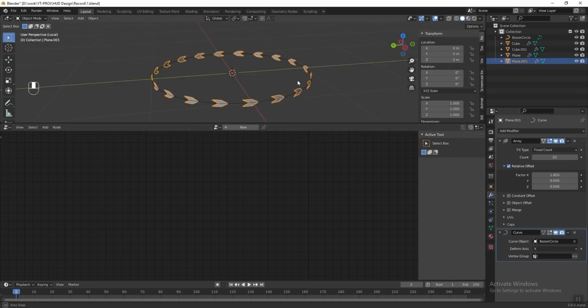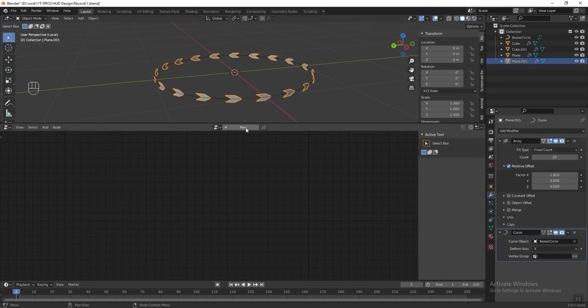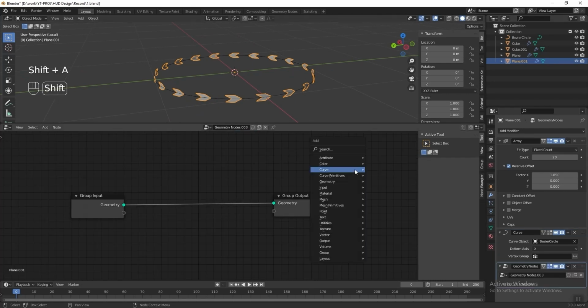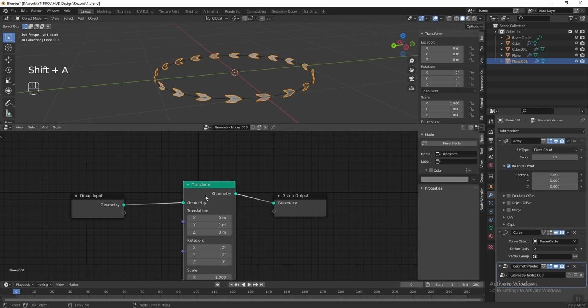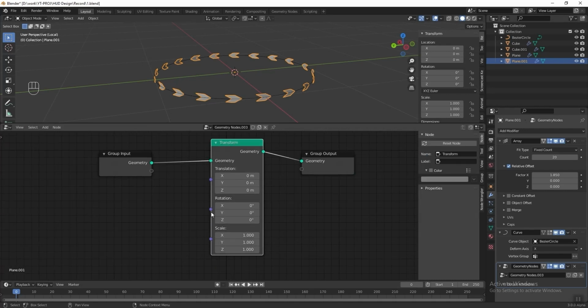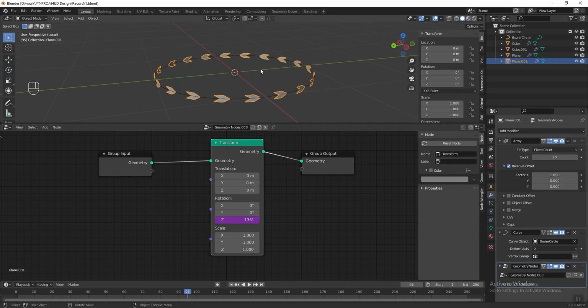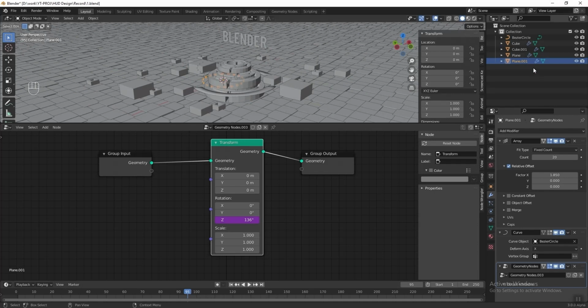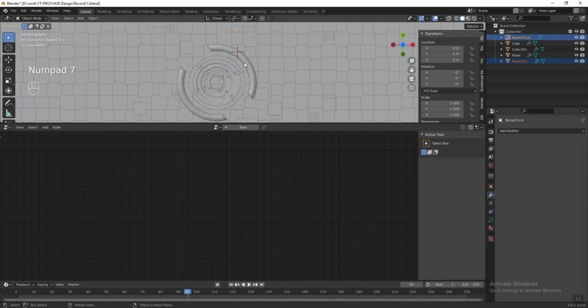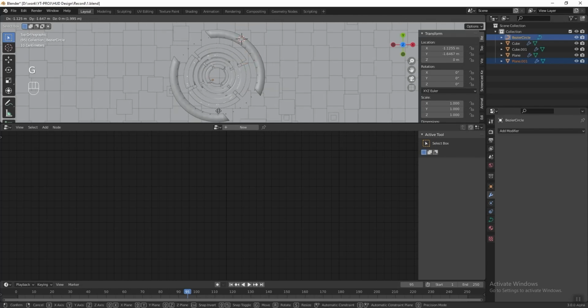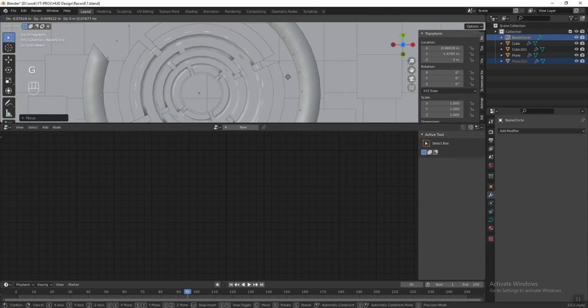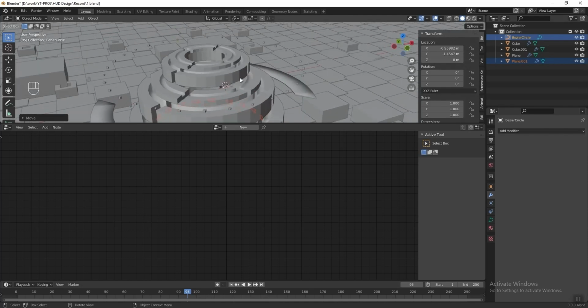Okay, then we can start to animate it. So select the arrow, go to geometry node editor, add a new geometry node, then add a transform node. In the Z column for rotation, type hashtag frame divide 40 and then press numpad slash again to unfocus the arrow. Let's select the arrow together with the Bezier circle, press numpad 7 to see the top view, then move the ring to put it around our main object. Move it higher.